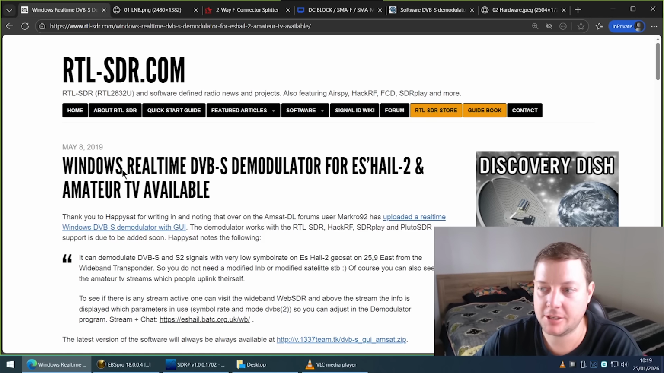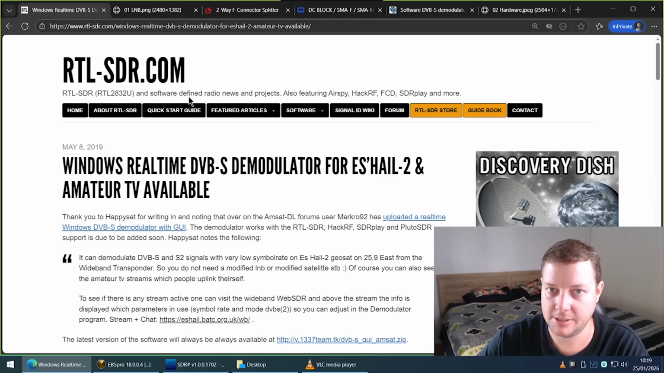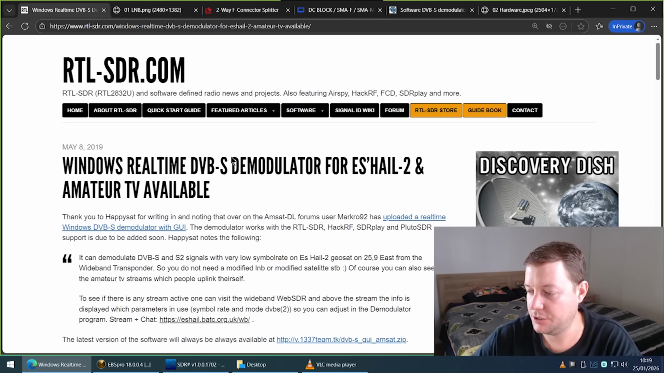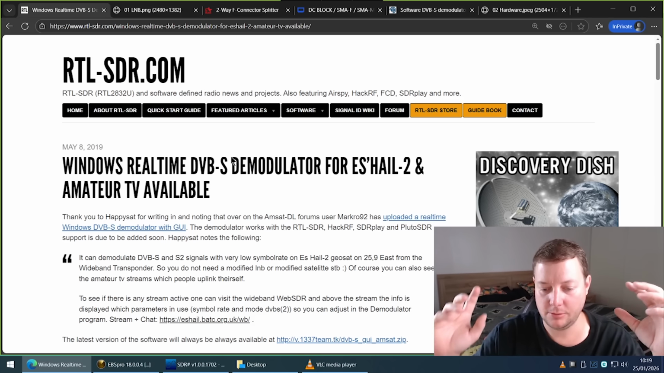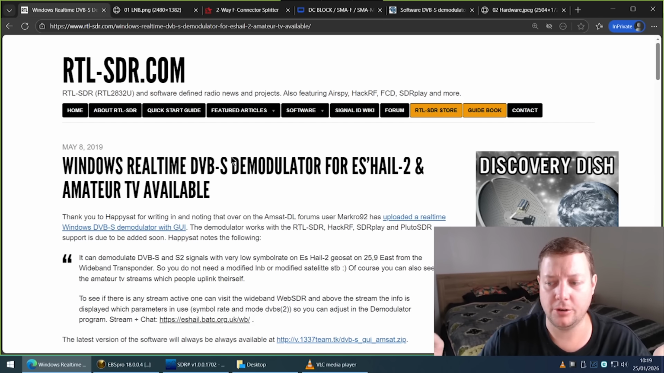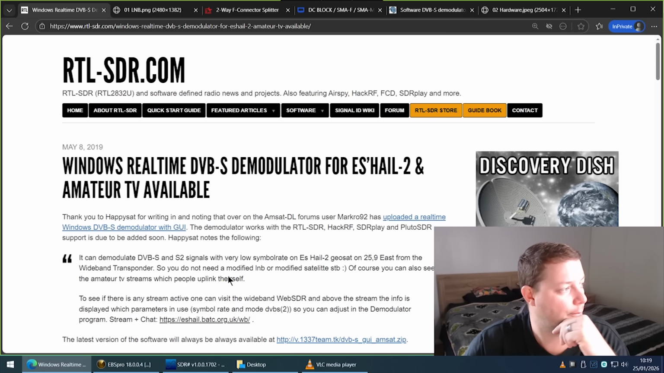Snarky jokes aside, this application's actually been around for a while now. You can see here RTL SDR blog has reported on it back in 2019, but essentially what this application is going to allow us to do is, if we use an SDR, we can actually demodulate a DVB-S2 satellite signal in Windows. That's just insane. And I managed to get it working last night with some help from some people.